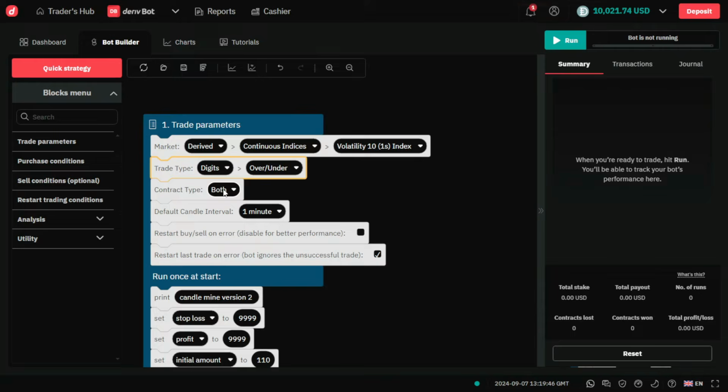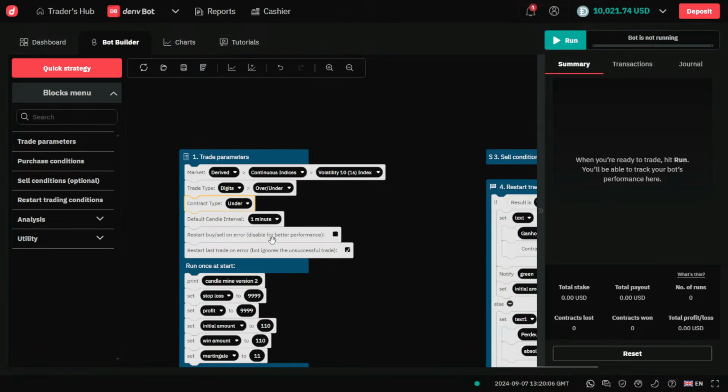Never trade with both contract types, because the bot will be making a decision on which trade to make, okay? So when you set both, you don't know if the bot will trade with over or under. So make sure you come and click on both and select over or under. So I'll select under, all right? Make sure the default candle interval is 1 minute, all right?